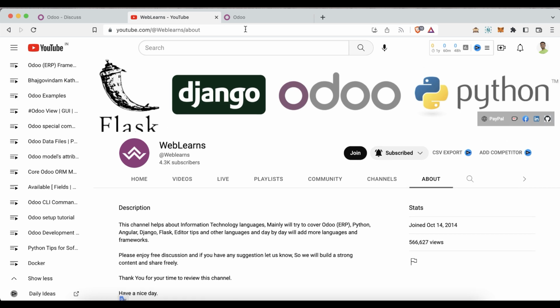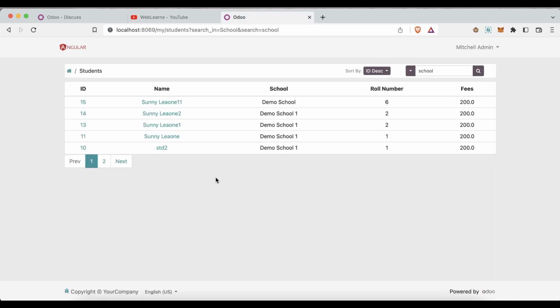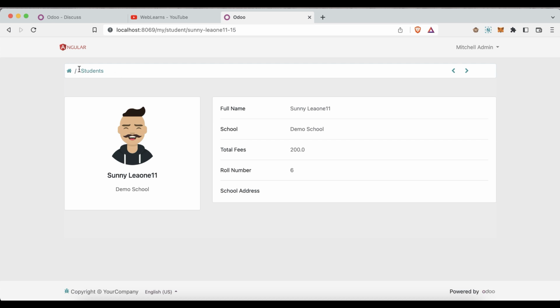So let's get back to our main topic: how we can add dynamic images from the record set in the list view as well as in the form view.